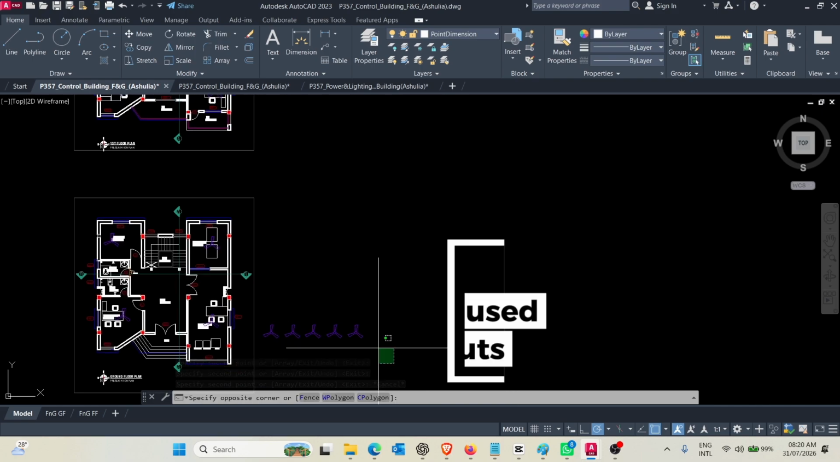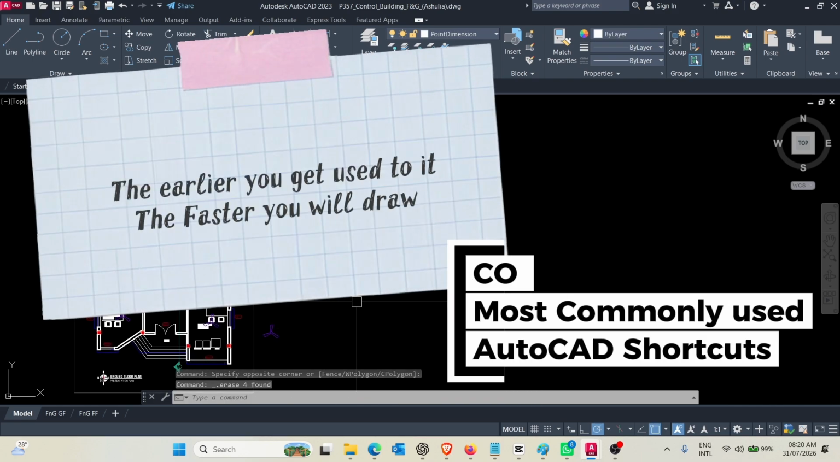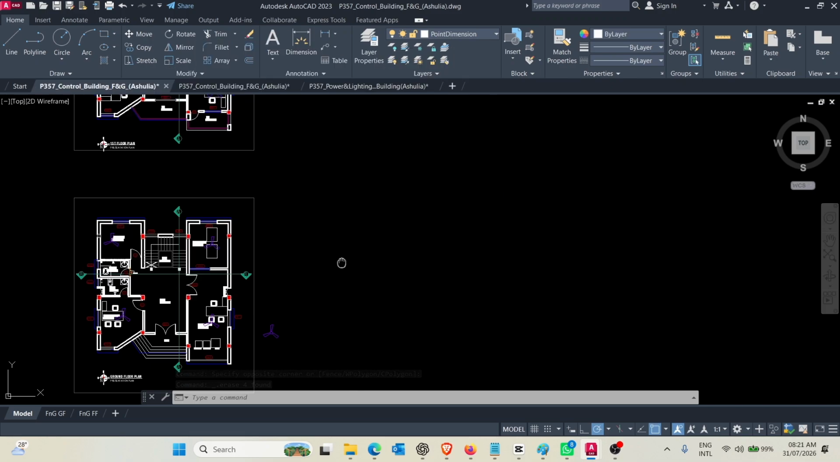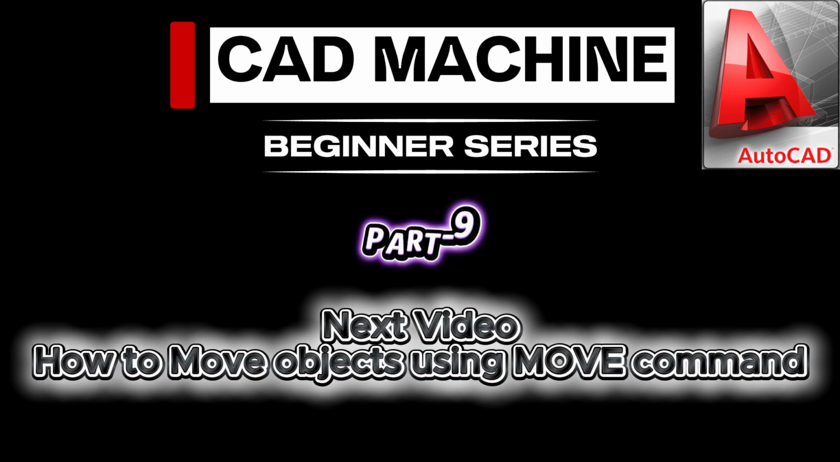CO is one of the most commonly used AutoCAD shortcuts. The earlier you get used to it, the faster you will draw. Now you know the fastest way to copy objects in AutoCAD. In the next video, we'll learn how to move objects using the move command.